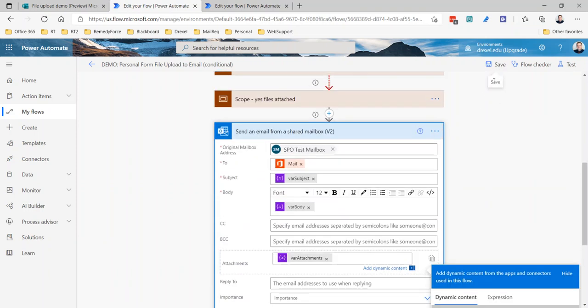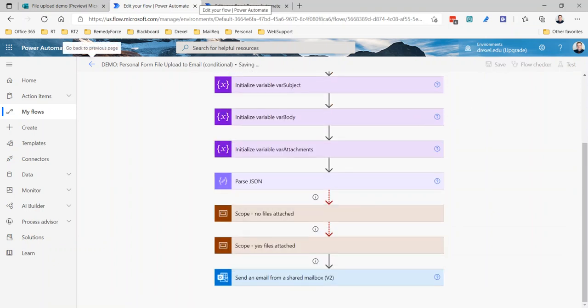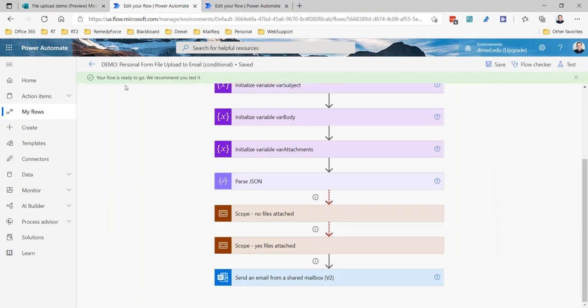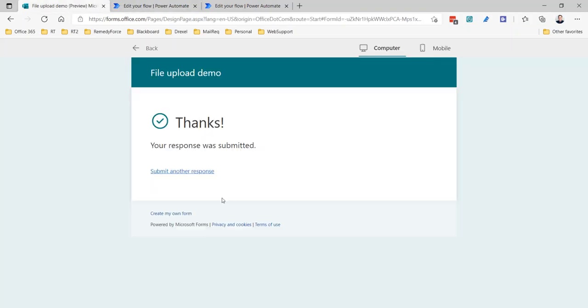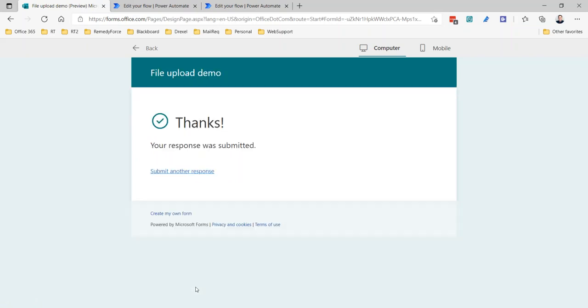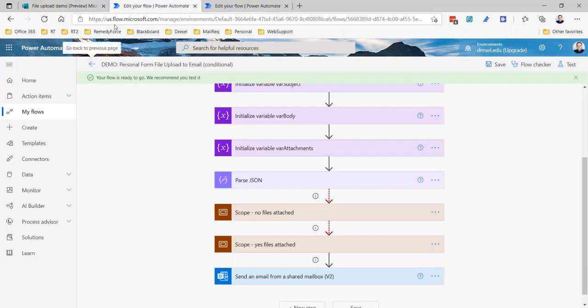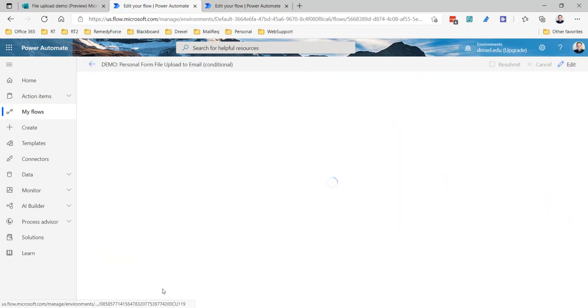And then one last thing we need to do is add that attachment array to our attachments. All right, so that all looks good to me. Let's save this and then we will give it a try. We can't try it directly because I've added that Outlook step, so let's just try it again, submitting another response, and I'll say still no file. Submit that. And now if we look at that flow run, we'll see that it is running and it succeeded.